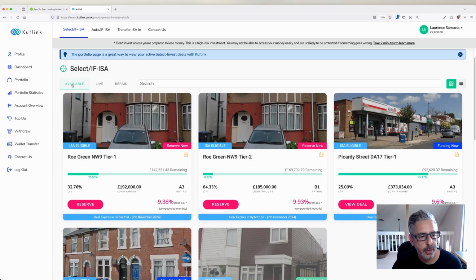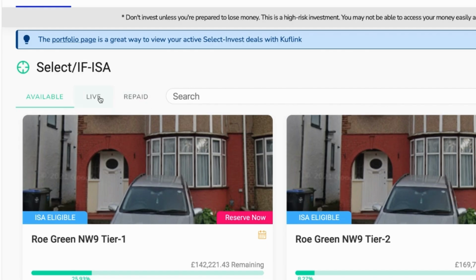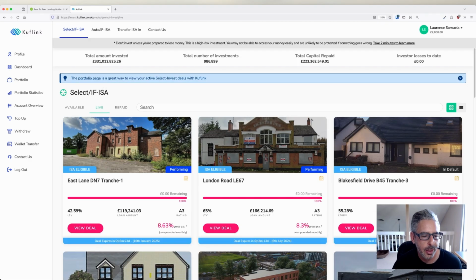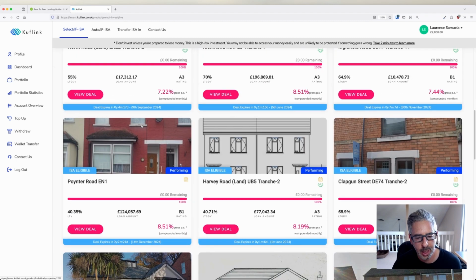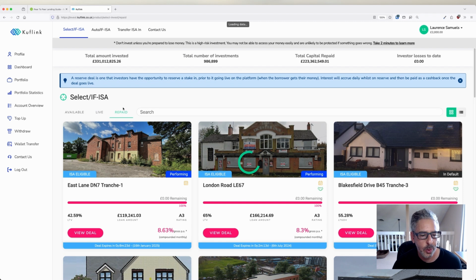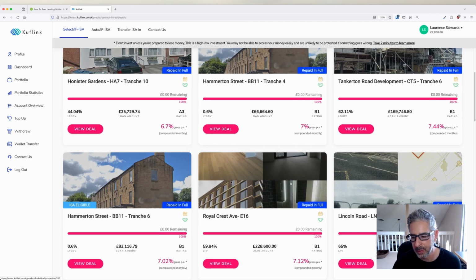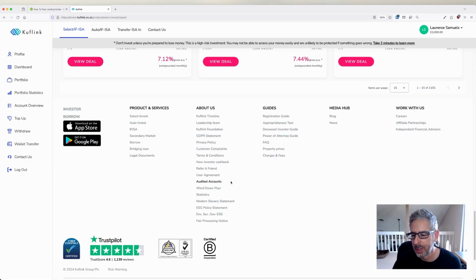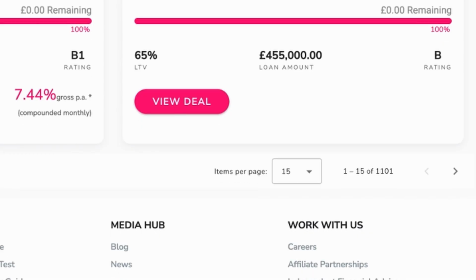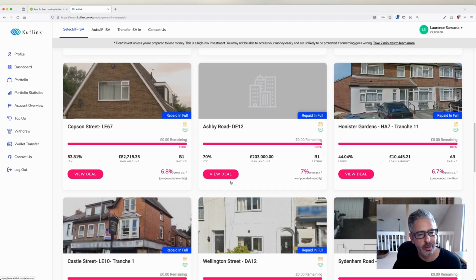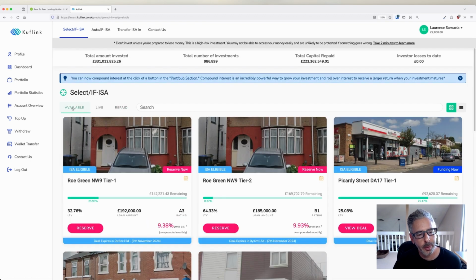Now if you click up here, you see these little tabs which say live and repaid. This live tab shows you all of the loans that are live on the Kuflink platform. Also here, there is a repaid tab which shows you all of the deals that have been repaid through Kuflink. There are 1,101 deals as of today that have been repaid on Kuflink. Let's go back to the available page, and we're going to go ahead and reserve one of these loans.